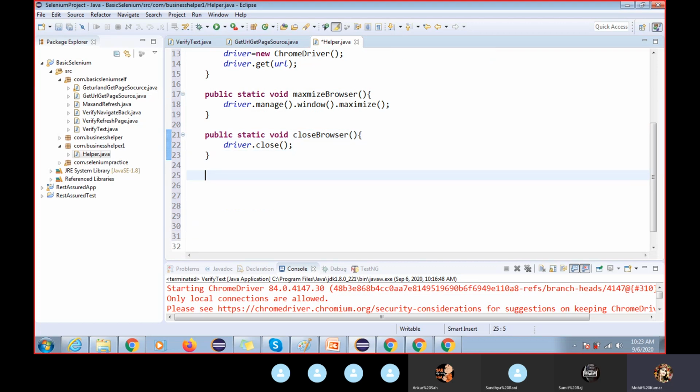We can also create one method for validating all these things, right? So we will create one method called public static compareString. We are writing if else again and again, so simply we can create one method called compareString with a String actual and a String expected.